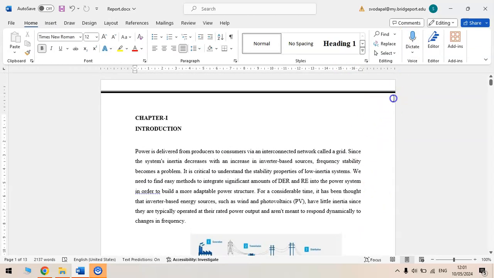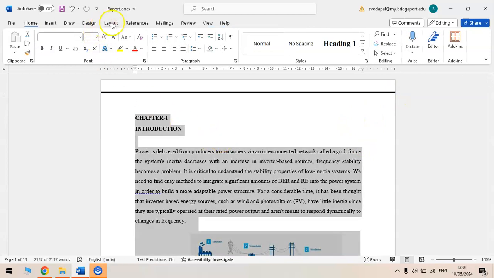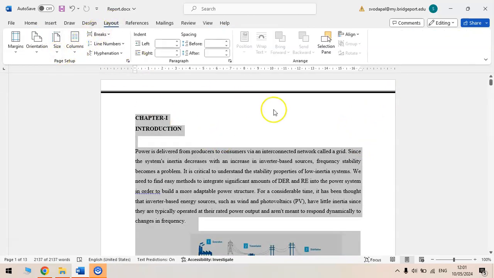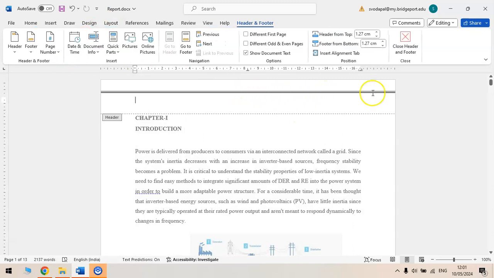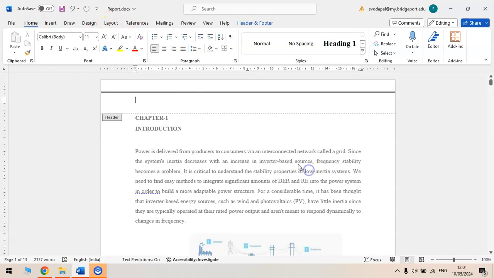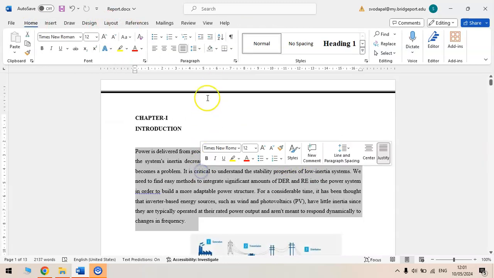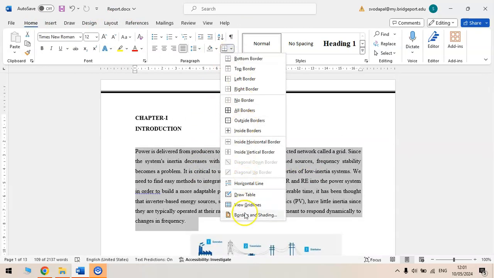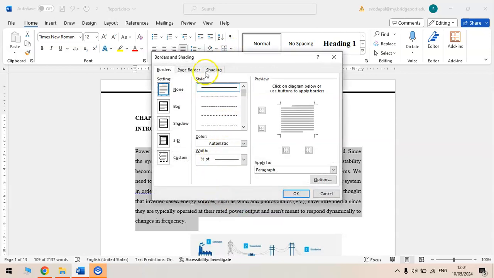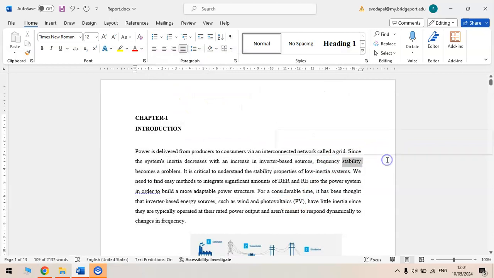Now if you carefully see, once it is done, you can see that there is a page line here, so I'll remove that also. For this entire document, I'll remove any borders and shading. Page borders are there, so I'll remove them so that no page borders are there.